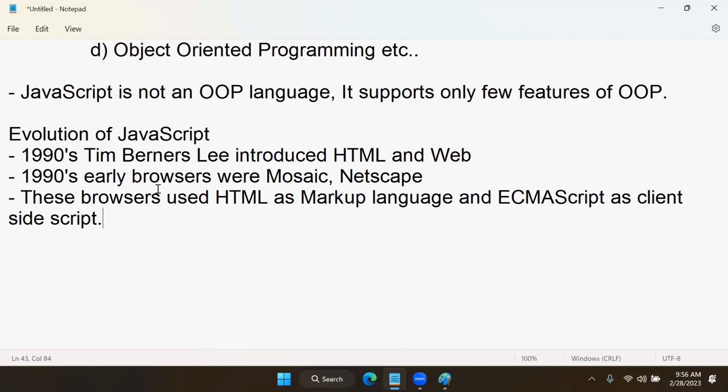So before JavaScript came, there was a script called ECMA script. Browsers used this script. It was developed by ECMA, the European Computer Manufacturers Association. They developed a script for browsers, actually for a different reason. But this script was unable to manage HTML completely because it was not designed for HTML, but we were using it. So ECMA script was unable to handle HTML properly.